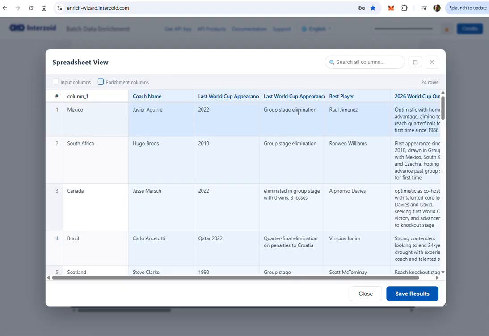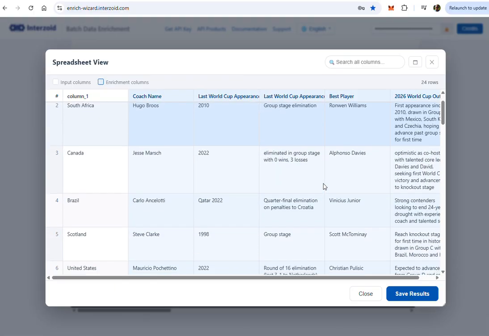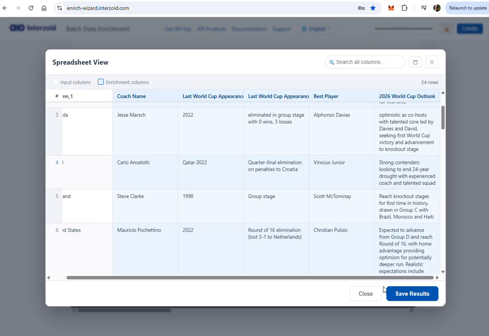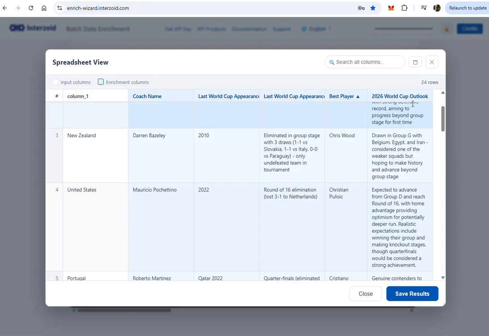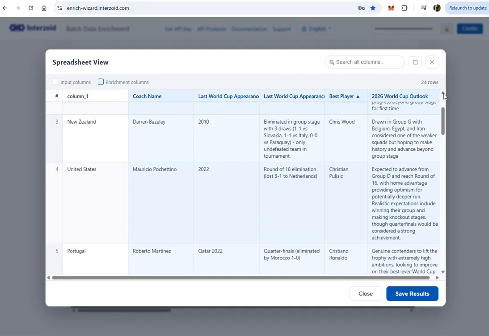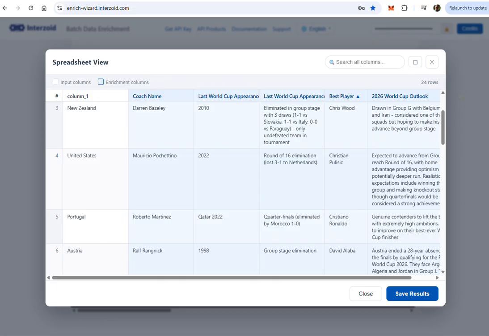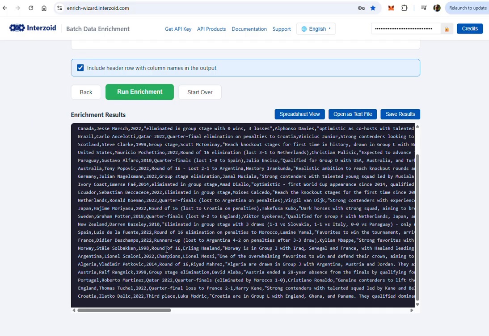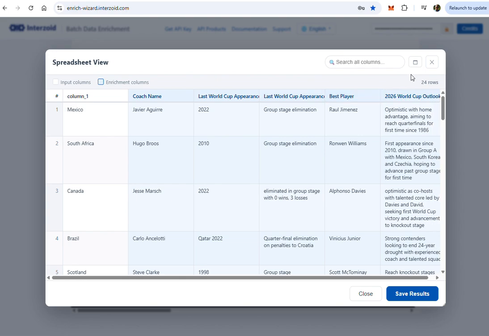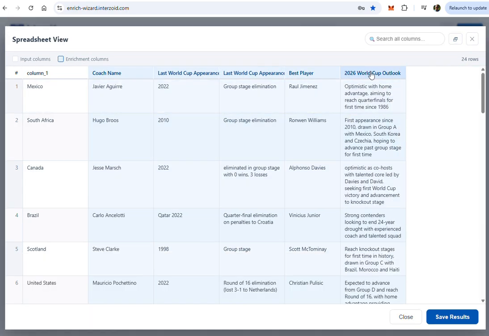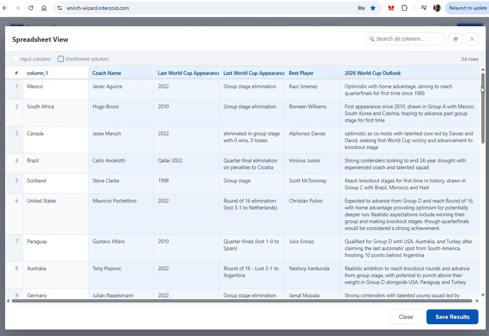I can click Spreadsheet View, and if I want to see the data a little bit more structured, I can do that here. I can rearrange some of the column sizes and so forth. Let's make this a little bit bigger on the side so we can read it a little bit more. There we go. Okay, whoops, back to that spreadsheet view. Okay, well, you get the idea. I can make this much bigger, and then I can widen this out. Yeah, that makes it a little bit easier to read, so you can see the coaches.